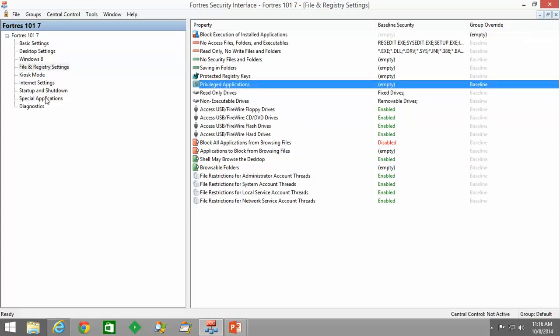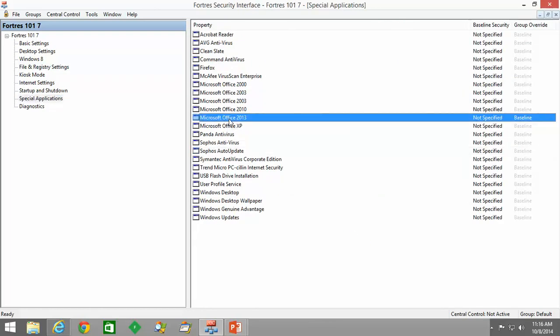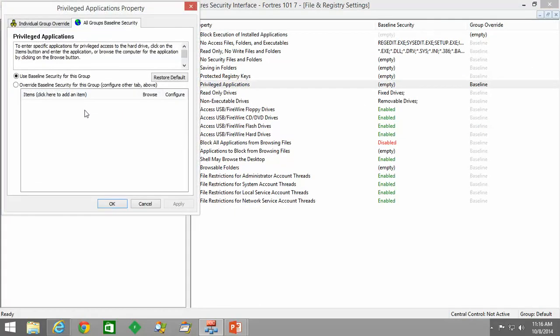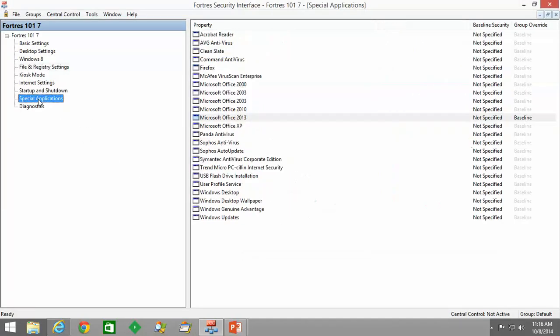So essentially, we know what needs to be accessed by Microsoft Office so that it can run when the hard drive is set to be read-only, and we automatically insert those settings for you so that you don't have to go into the privileged applications and configure them yourself. So if you have an application that is not in the special applications list, that is when you would need to use the privileged application to configure that security settings.